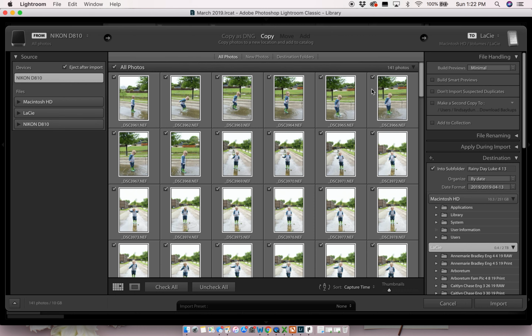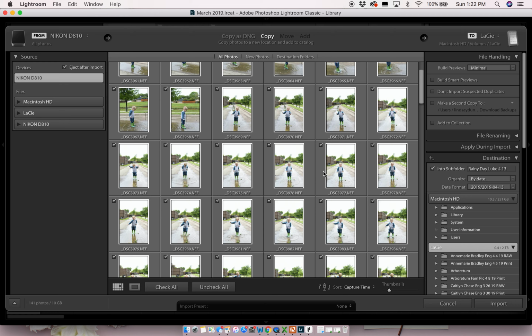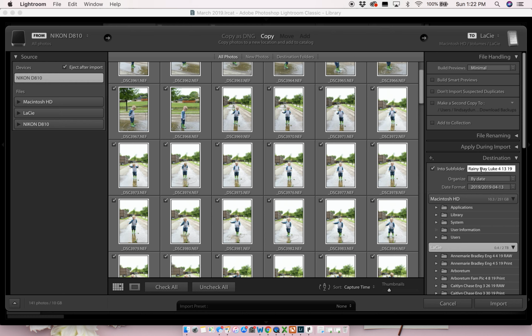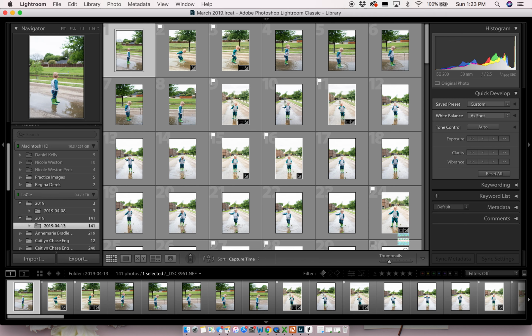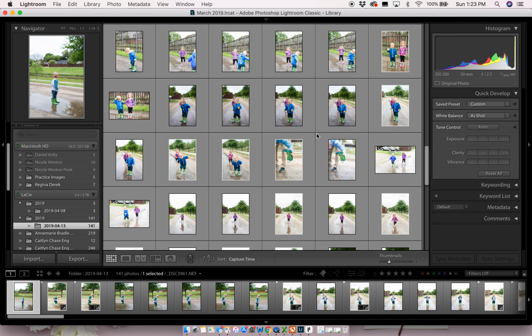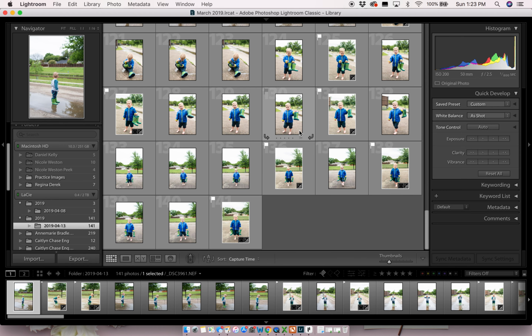This is Lightroom. I'm in the library module and I imported all of these photos into this subfolder that I named, although it doesn't keep this name in Lightroom, know that. And I told it to go to my external hard drive, which is called Lacey, okay? So I've already imported them, so I'm not going to do that, but you would click import, okay? And then you have all these images that you photographed, and I shot rapid fire.